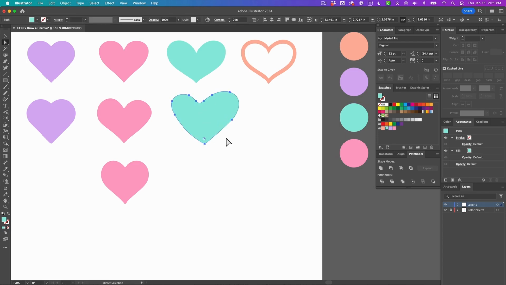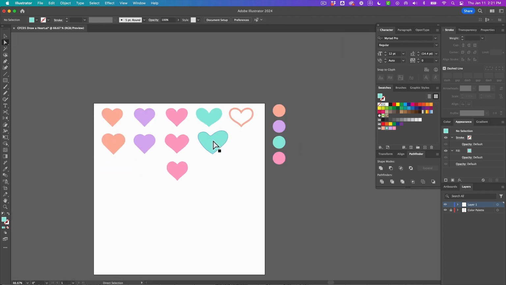Okay, so that's kind of a little more fun. Freehand heart has kind of even more of a hand-drawn feel to it. Let me just make that a little smaller. And it's asymmetrical.